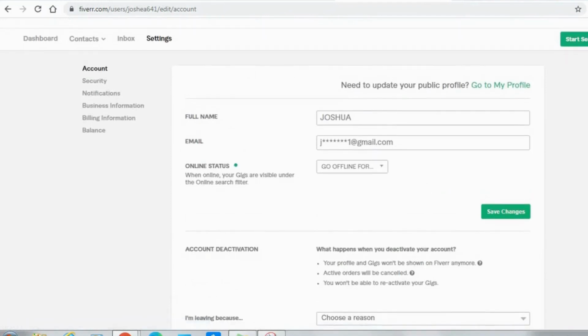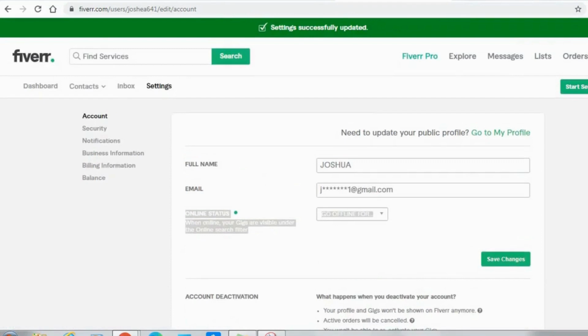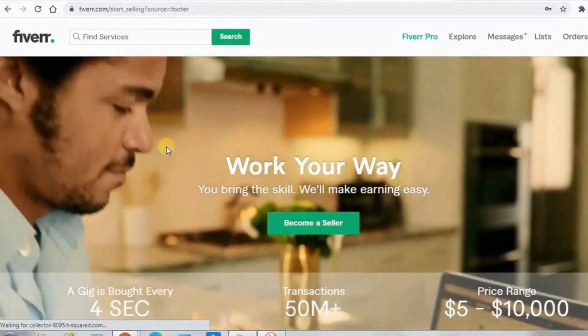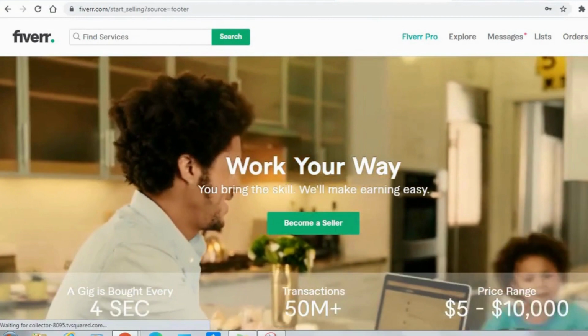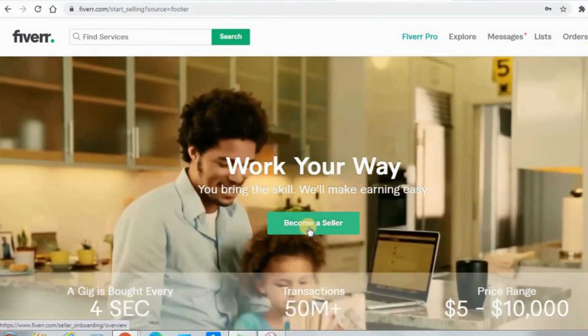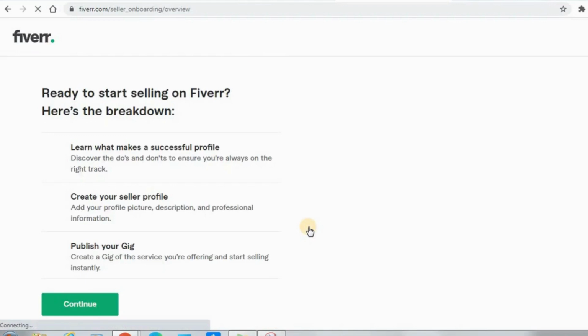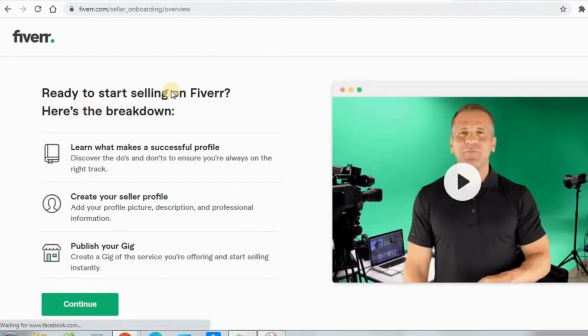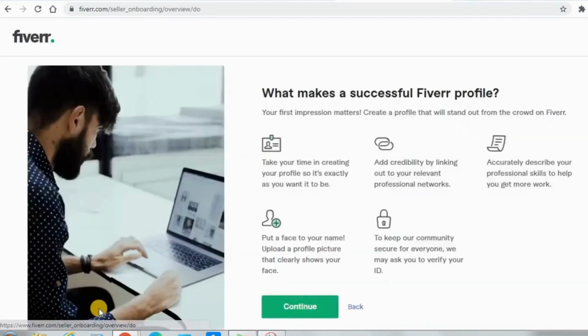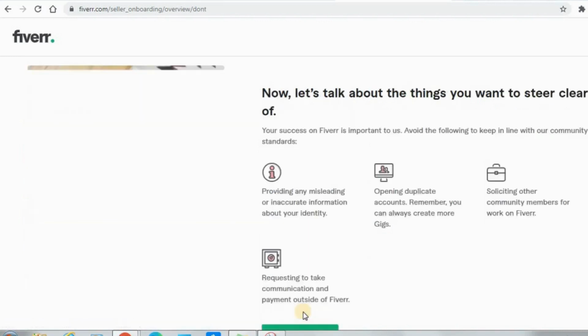So the next thing we need to do, after you have already set up your profile, is click on become a seller to continue setting up the profile. So ready to start selling on Fiverr is the breakdown: learn how to make a successful profile, create your seller profile, publish your own gig. So we click on continue. Also, you can go through this. So we click on continue.